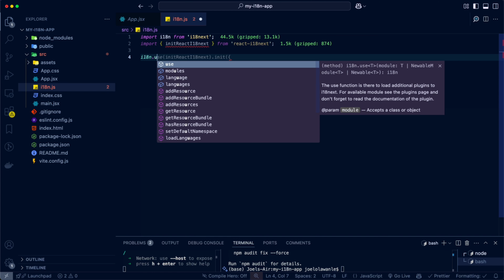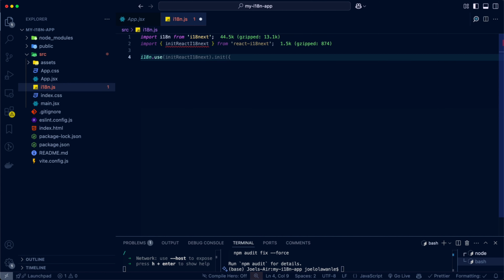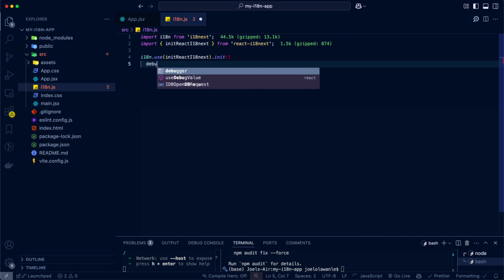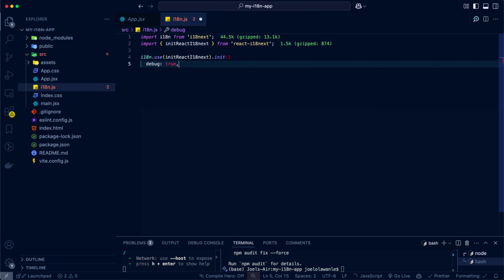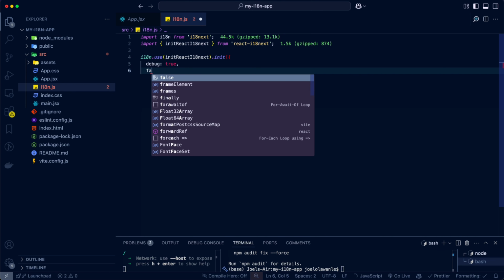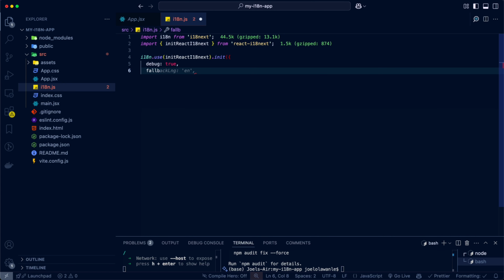So basically i18next, we're going to make use of the React library, and then we're going to initialize. First things first, I always encourage you to set debug to true, so that when a key is missing, it throws an error instead of you trying to look for what's wrong. And then you should also always set a fallback language. These are cool things to set up in place from scratch.